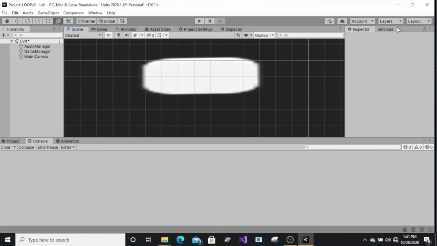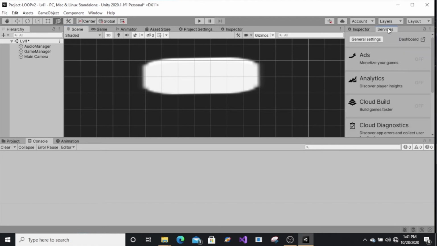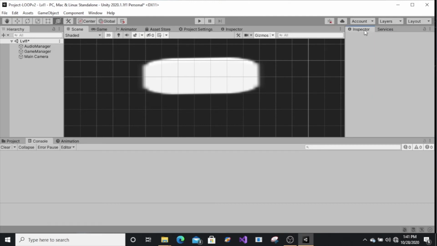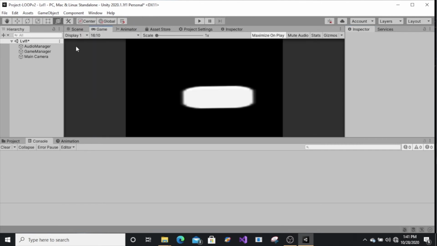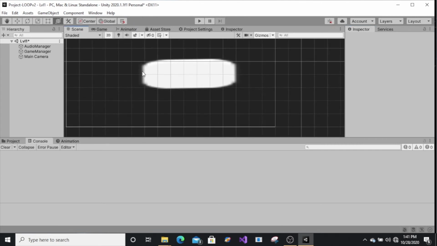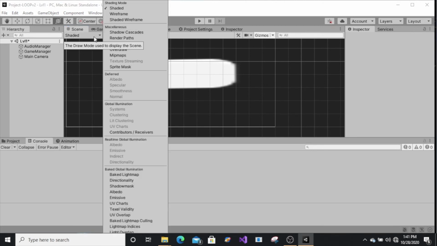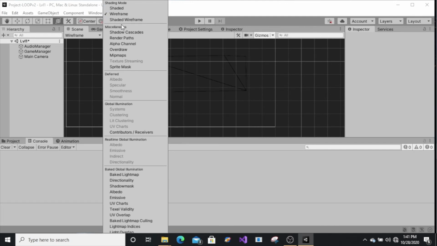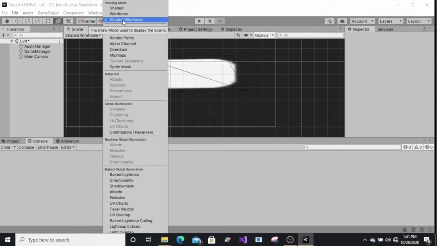What we've got over here is the services tab, but I don't think it comes in the default. It's just extra stuff like ads and cloud and all that. What you've got here is the game view. The game view is, oh wait, before I go into that, I should probably say what this is. This is the shaded view. And you can change it to shader wireframe or wireframe and any of these ways of seeing your objects. What the wireframe does is it basically shows what's actually being occupied in the space. So I'm just going to leave it on shaded for now.